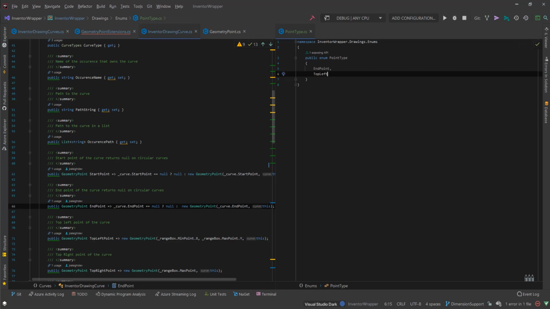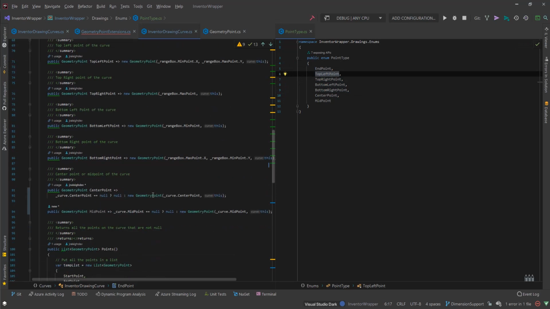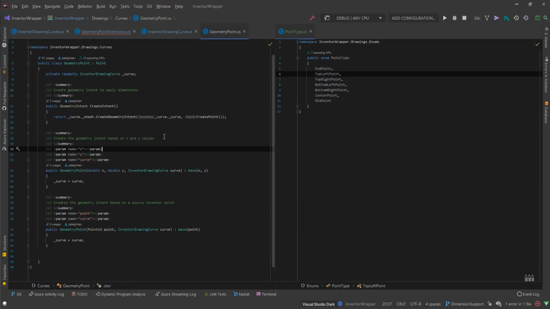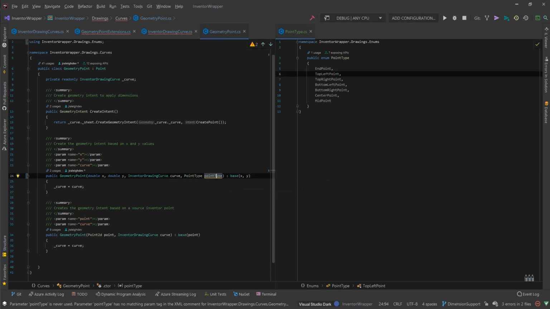And then we'll go with top left point. Then we'll go bottom left point. And we'll go bottom right point. And then we'll be interested in the center point and the midpoint. Okay, so now let's go and add that to our geometry point object. So when we construct it, we want to know what type of point it is. So let's go and add that in. So we'll say point type, and we'll go and set that.